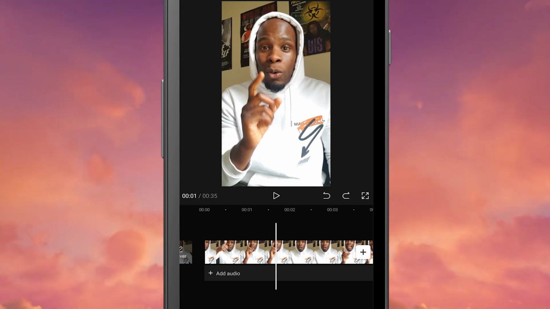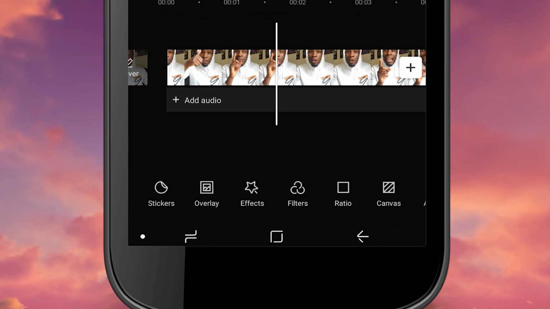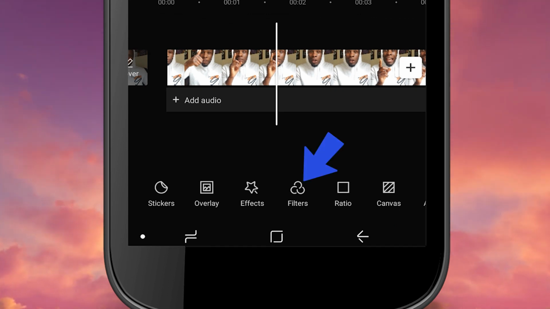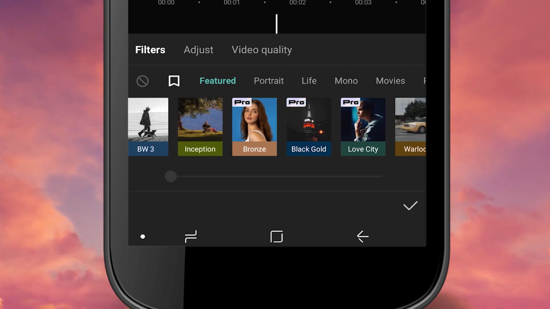Okay, so we're on our timeline, and again, we want to make sure everything is unselected. Then you go down to the bottom menu and select filters. And it shows you a bunch of options. Capcut is crazy with its selection, I'm telling you.